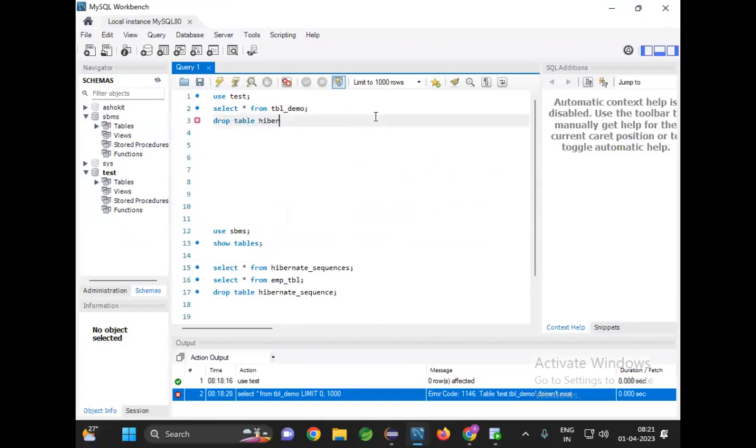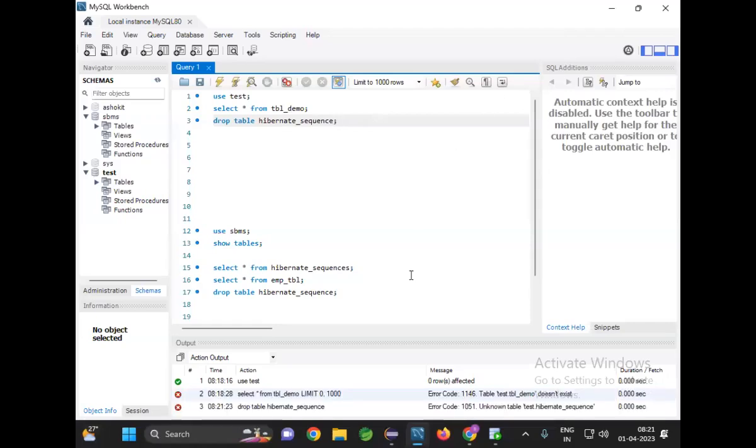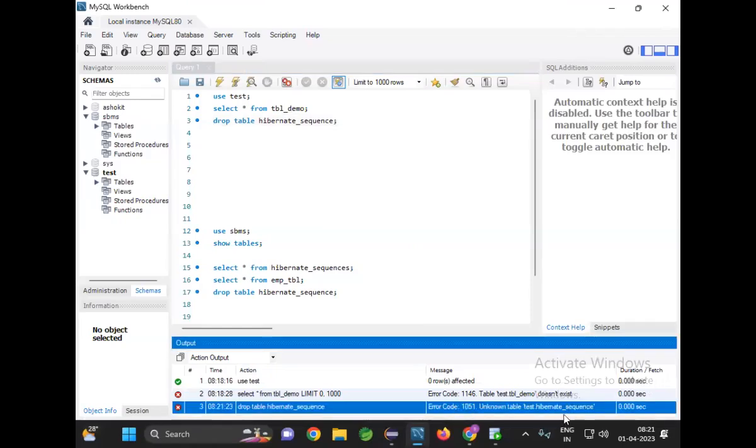Drop table Hibernate_sequence. Drop table Hibernate_sequence. Table. Drop table Hibernate_sequence. I want to drop the table. I'll show you now.